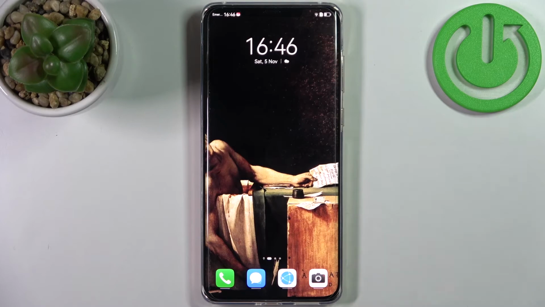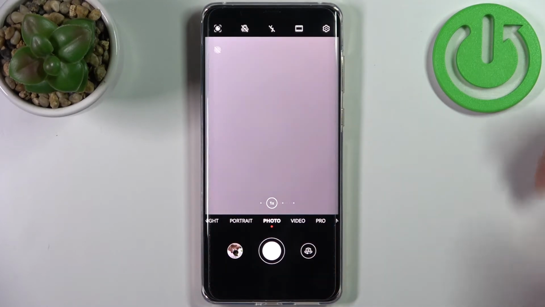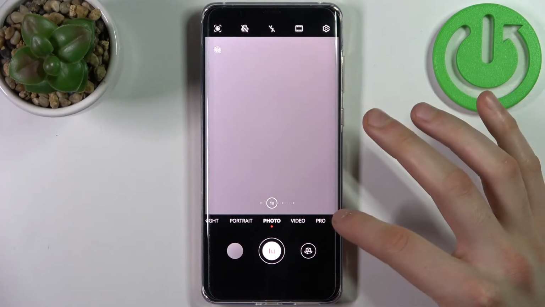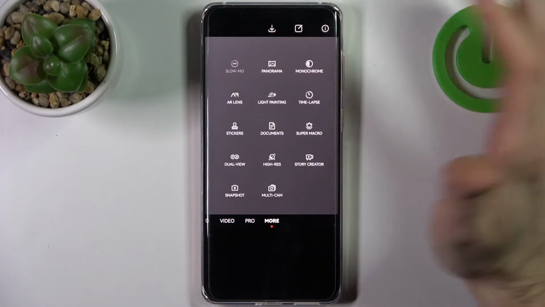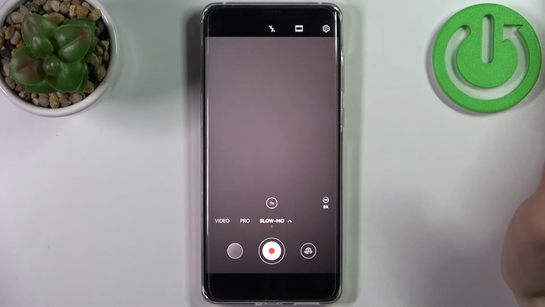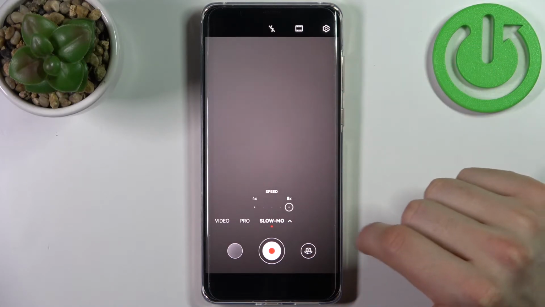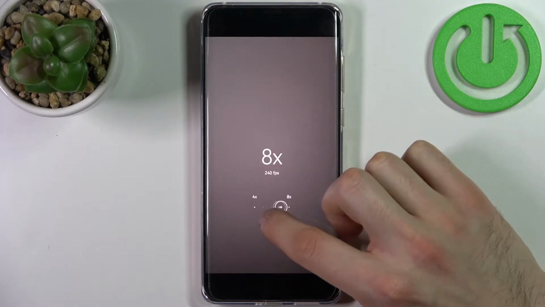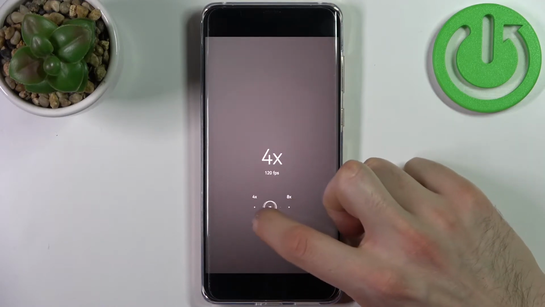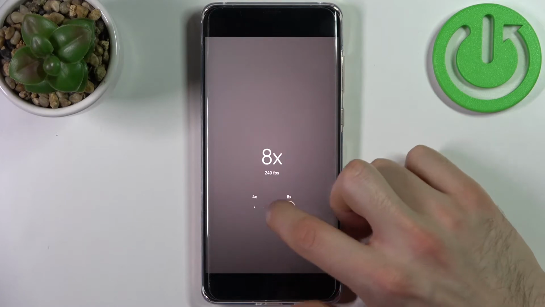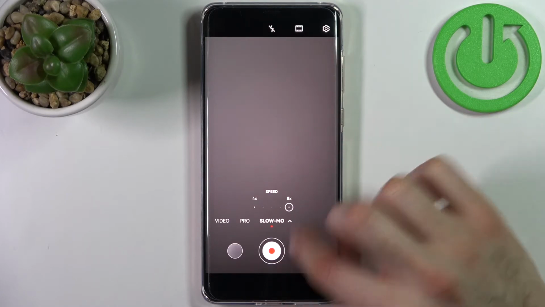So to do this, firstly you have to open camera, then you have to switch to the more modes and select slow-mo here. And when you're in the slow motion, tap on this icon here, and here you can change its speed. So you have two speeds, 8x and also 4x speed. So yeah.